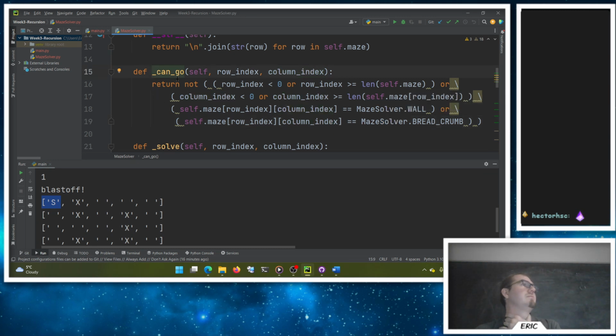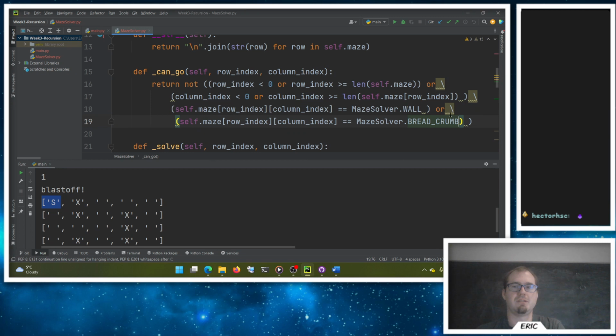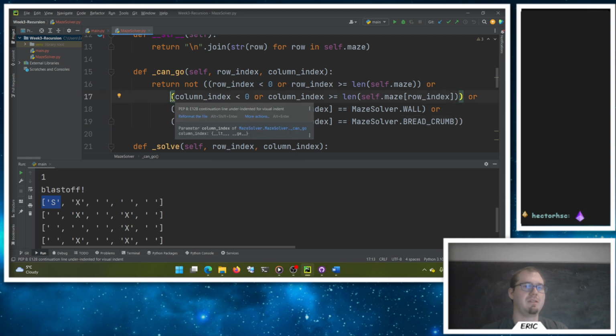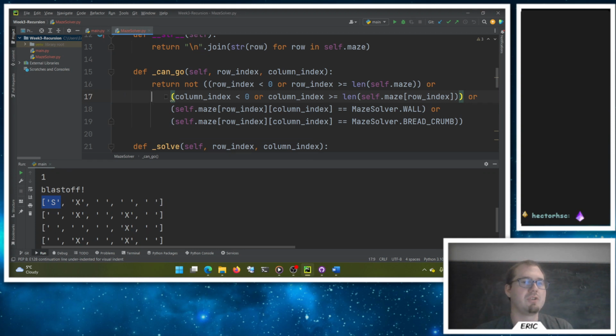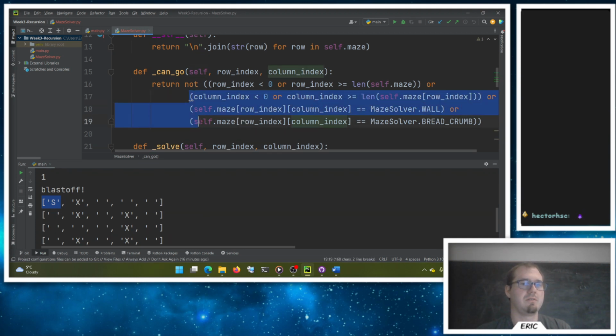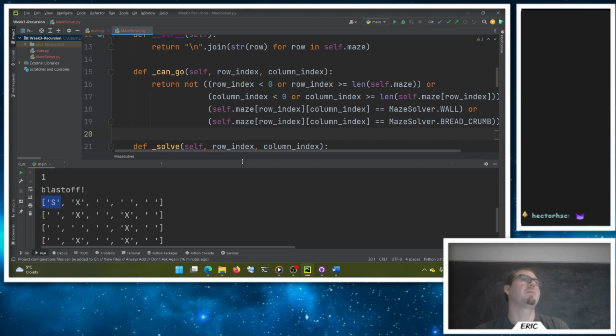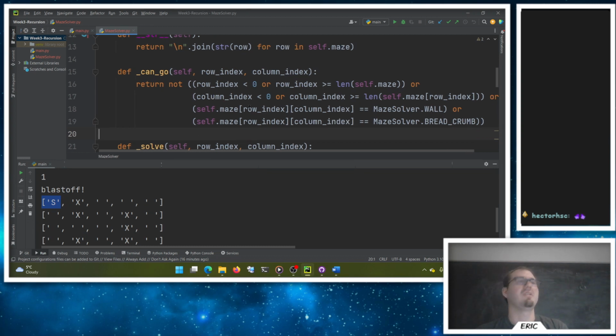But now we have our can go function. So what, it doesn't like all my extra spaces? Oh my goodness. These yellow lines drive me nuts here. I'm sorry. Do we not need them now? Slashes? All right, we don't need the slashes. I don't know why. Under indented for visual indent. Okay, this is where PyCharm likes it. That's fine. Sorry, just want to get rid of the yellow lines. They don't hurt anything, they just bother me.